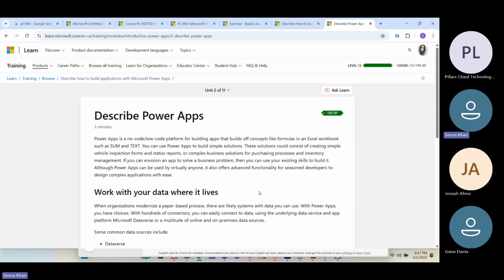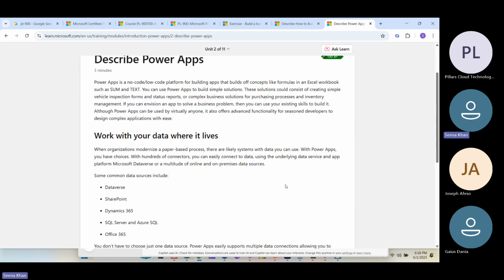Power Apps is a no-code, low-code platform for building applications, which builds on concepts like formulas, the same as in an Excel workbook. You can use Power Apps to build simple solutions, such as simple applications, forms, and reports, or complex business solutions, for example purchasing processes or inventory management. There are several.